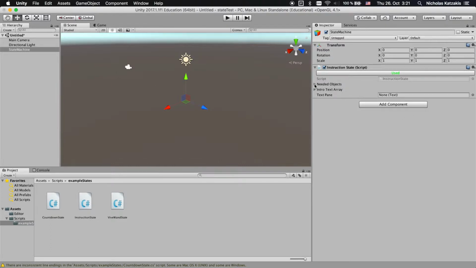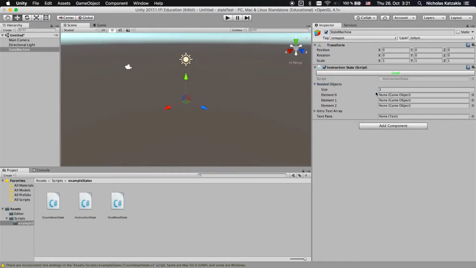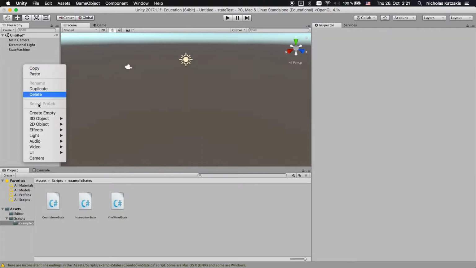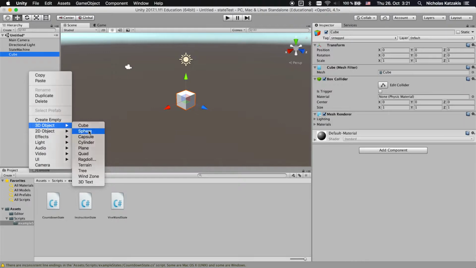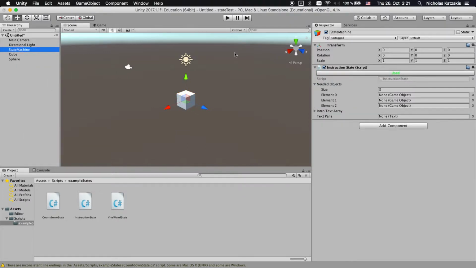So what states do is that they have a needed objects array. And in there, you must tell the state which objects you want to be active in your screen when the state is active. And in this case, let's create a cube and a sphere. So this state will activate the objects you tell it to activate right here, and it will disable everything else except the camera.